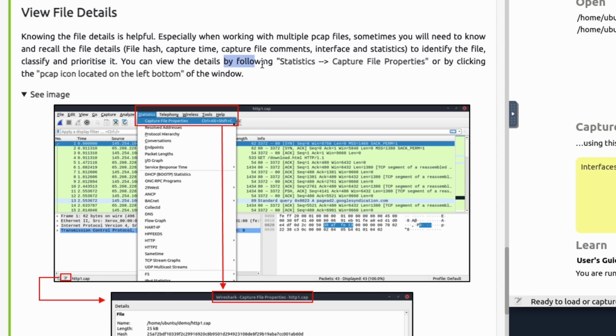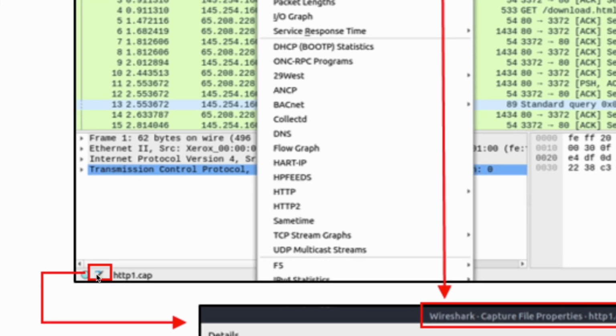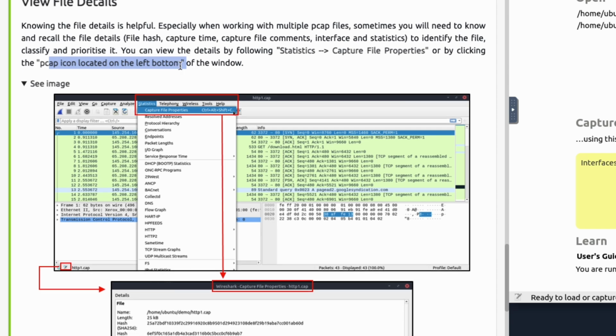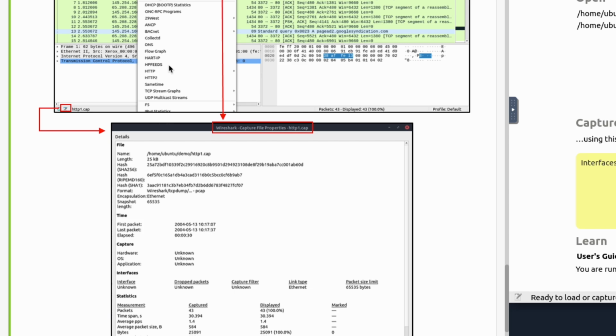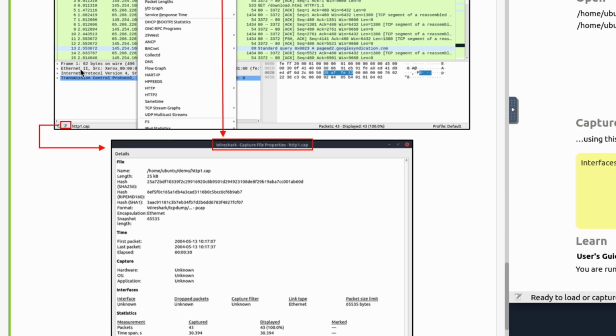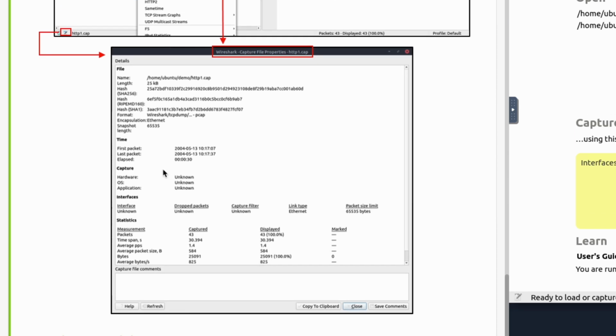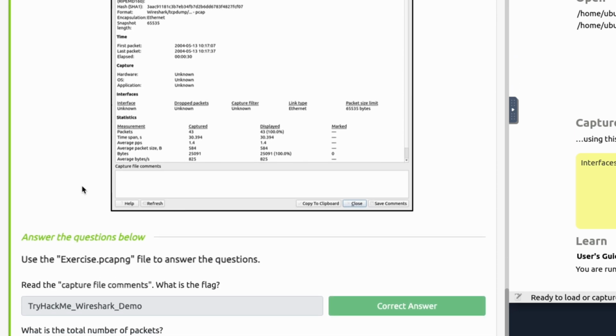You can view the details by following Statistics, Capture File Properties, or by clicking the PCAP icon located on the bottom left of the screen, which is this little thing right here. And it'll show you the statistics and the properties of the specific file. It basically opens up what would be shown down here in a much larger window, and then you can see all of the details of it and further analyze what that packet is.